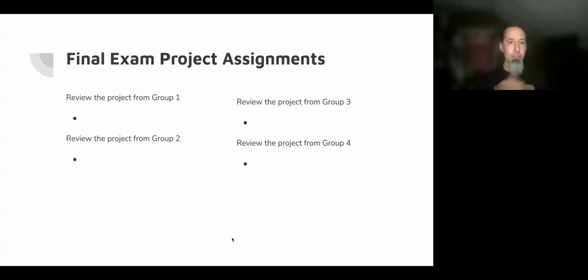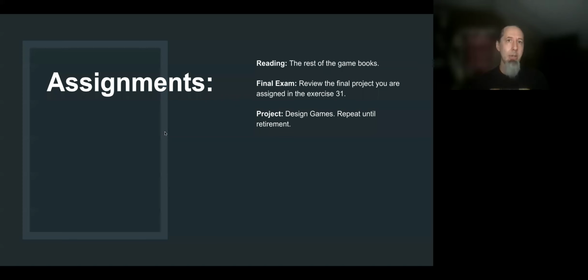And then there'll be a slide that will list who exactly is working on whose group. And then your assignments for the rest of the class are going to be, for the rest of your lives, to read the rest of the game design books that exist. There's an infinite number of them, so I imagine that will take you the rest of your life. For your final exam, you're going to review the final project and turn that in as I just described. And then your next step for your project is to go out and start designing games and to repeat that until you're ready to retire.